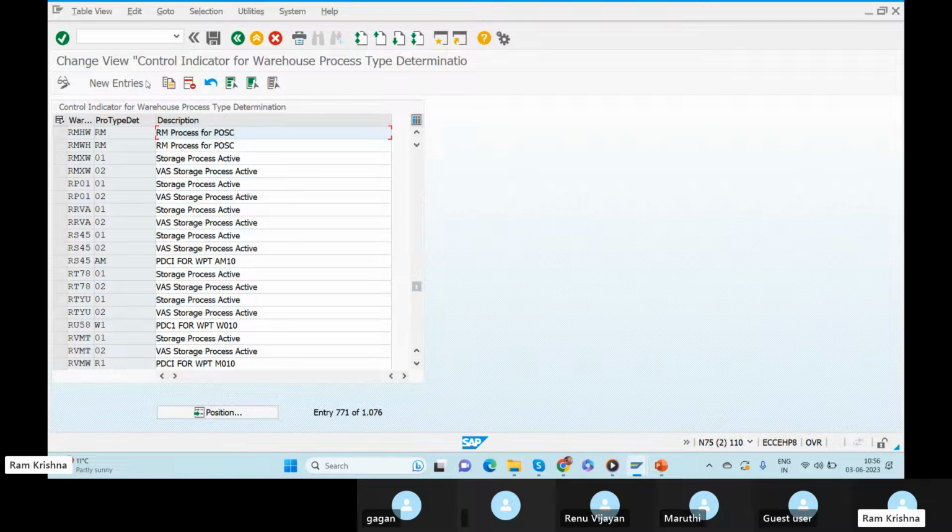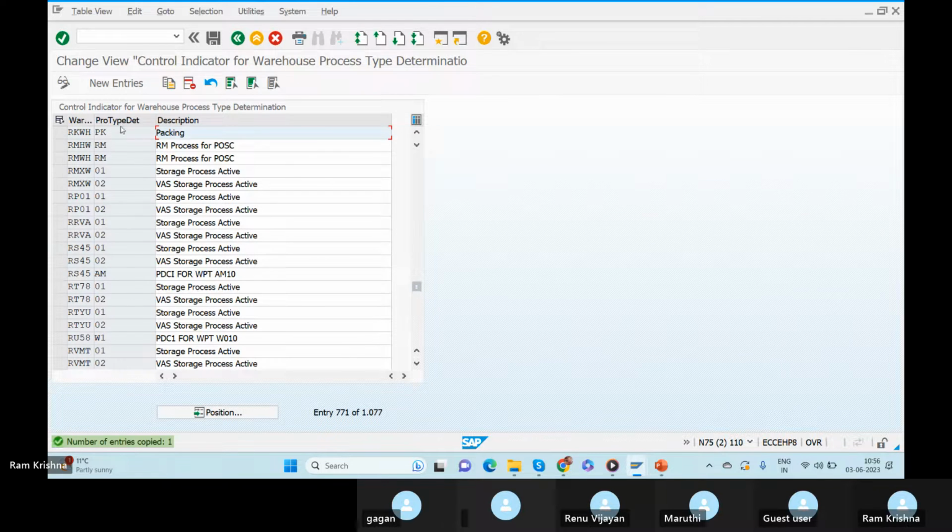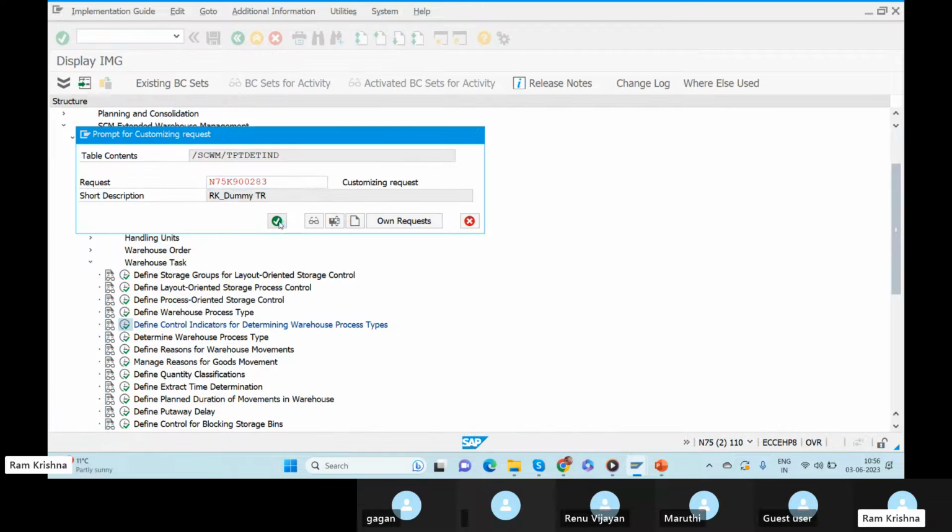Nothing is there. What I will do, I'm going to create one for RKWH. So I'm creating, like, packed. I need packing, okay, PC or PK, packaging. So this is for packing. Okay, save it, guys. So the control indicator is PK, guys.